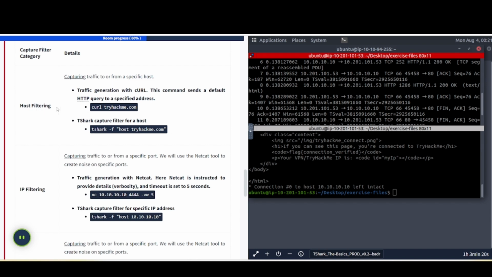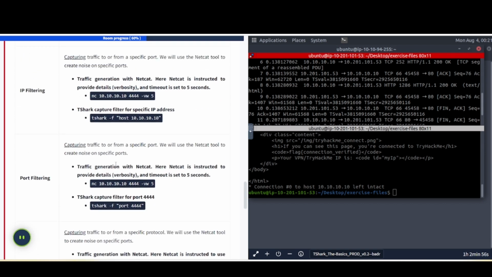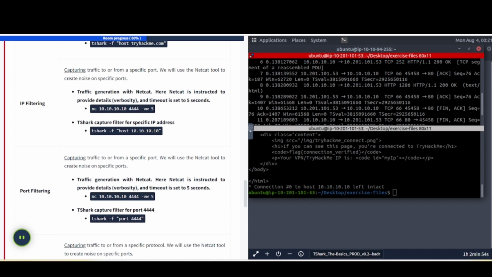So if you want to do host filtering, you can use curl to a domain, as shown here, capturing traffic to or from a specific host. That's interesting there. And then IP filtering, capture traffic to or from a specific port. We will use the netcat tool to create noise on specific ports. So go ahead and try these yourself as we're following along here. All right, traffic generation with netcat. Here, netcat is instructed to provide details, and timeout is set to 5 seconds.